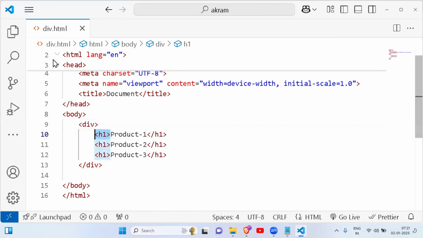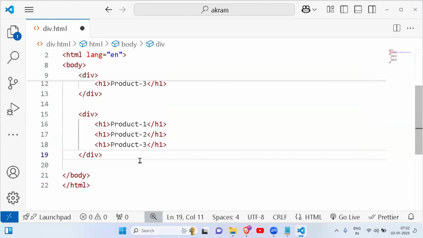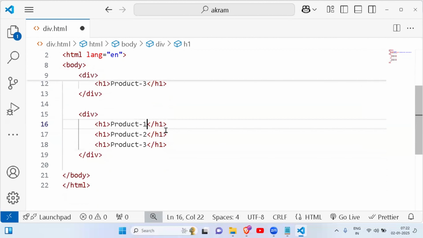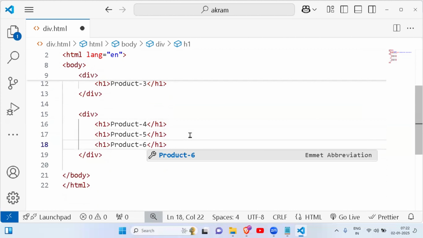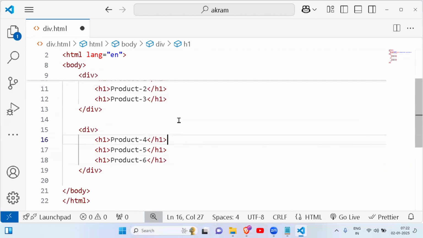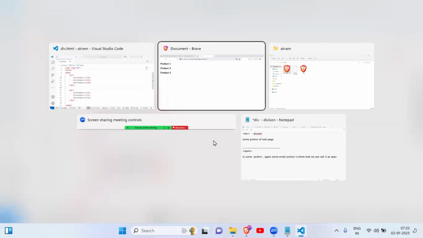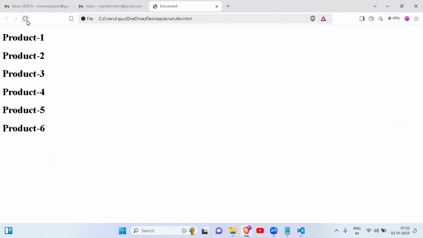Now we can see the same thing I am copying here. You can paste; another two secondary divisions also I'm using. This is the first division as well, this is the second division. Here you can write product 4, product 5, product 6. How many divisions are you able to see here? Two divisions, right? Let me refresh. Are you able to see any separation?